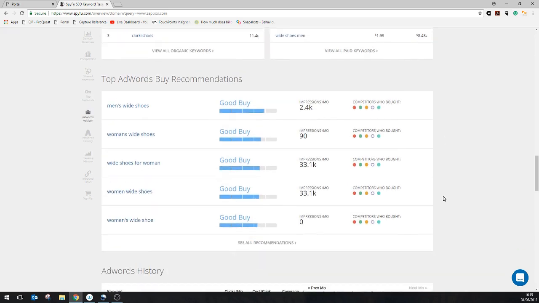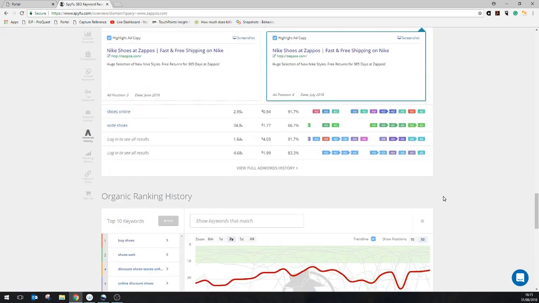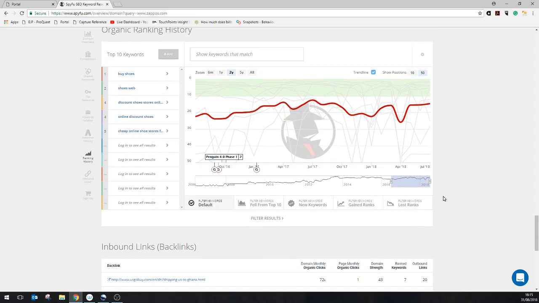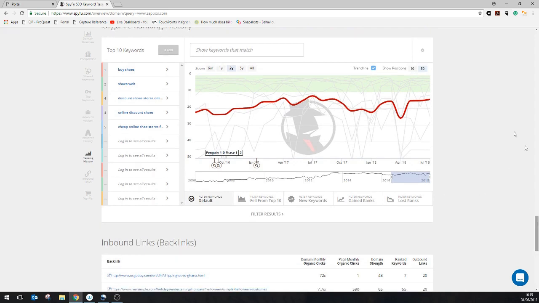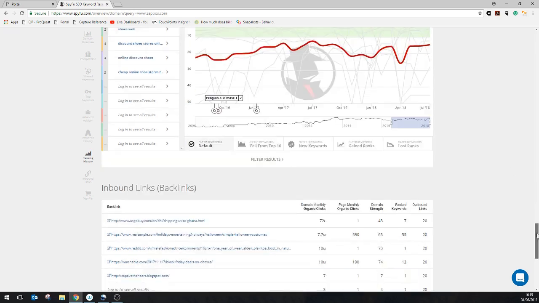There's also recommended AdWords, history, search history over time, so ranking over time, and you can filter dates as well if you want to have a play with this.